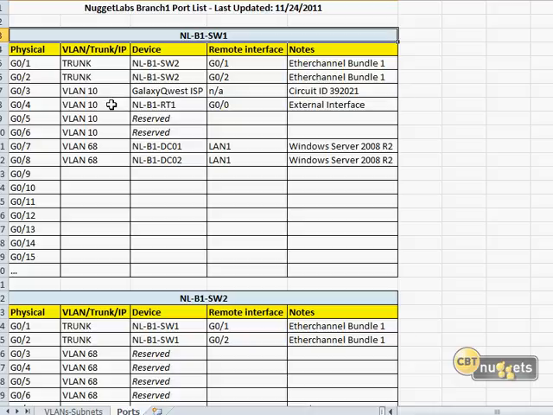and notice I've got VLAN 10. This is my little public DMZ VLAN right here. VLAN 68, little server VLAN where I've got my domain controllers plugged into. Now notice I have this. I put in here gigabit Ethernet 0/7 is assigned to VLAN 68. I've got DC01 LAN 1 interface of that, and I just put it's Windows Server 2008 R2 server.